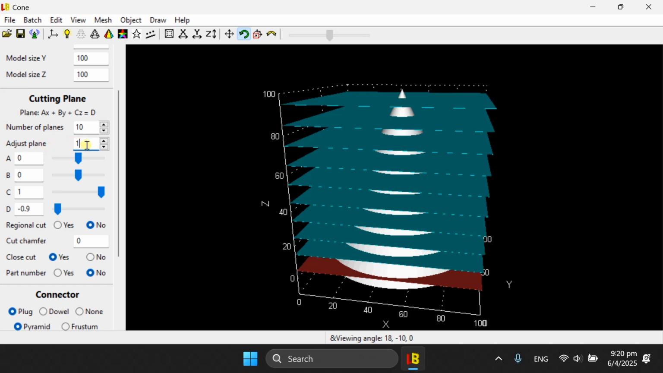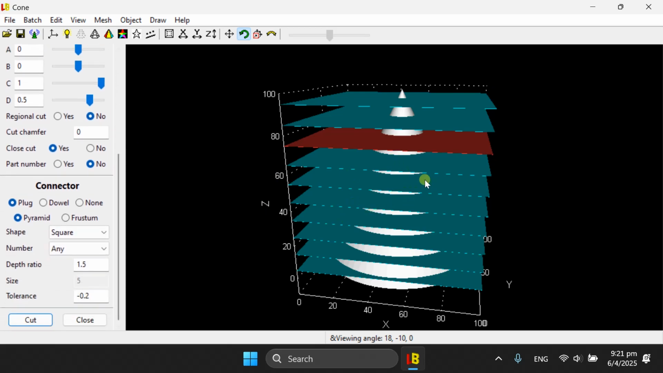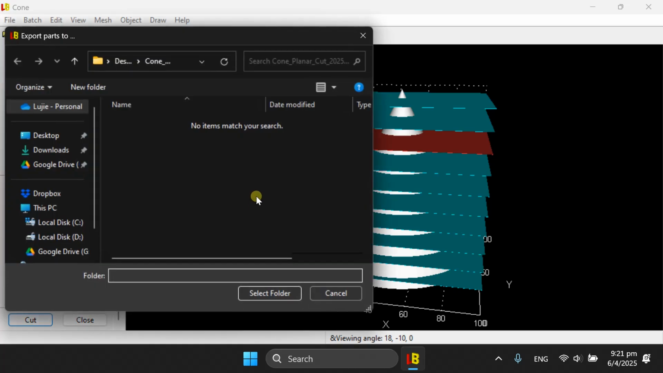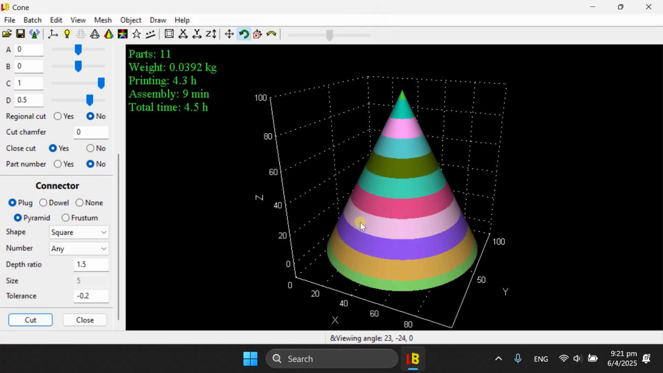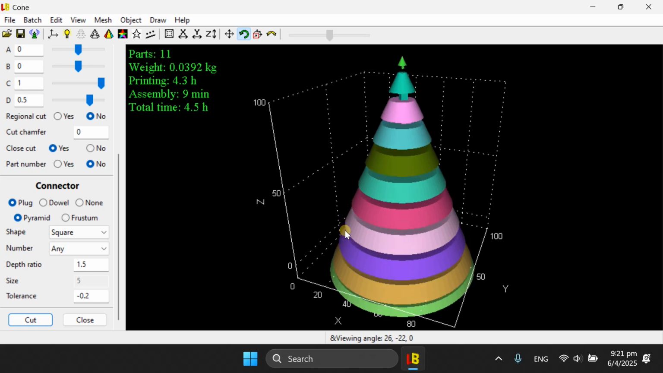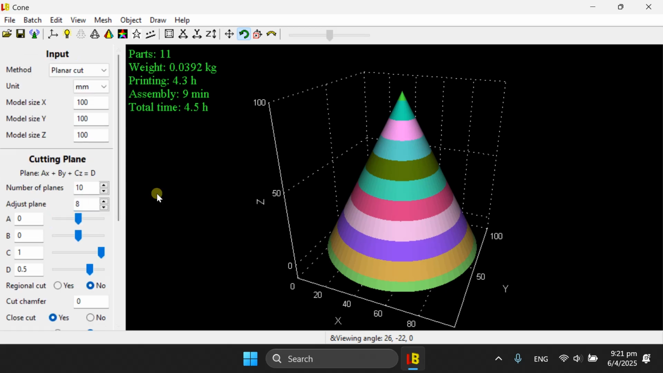This is the first plane to adjust. It's indicated in red. You can change which plane to adjust. And for this simple example, if I don't adjust anything and I click cut, I will get 11 parts cut by 10 planes.